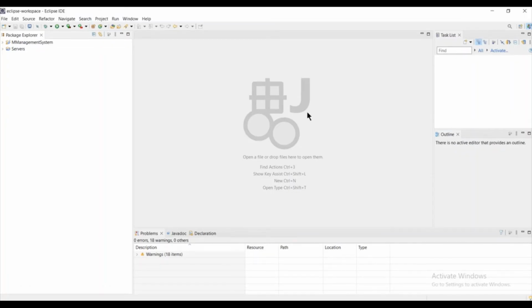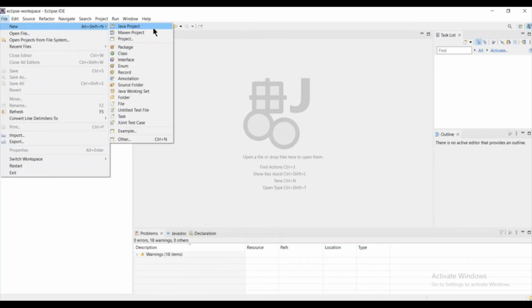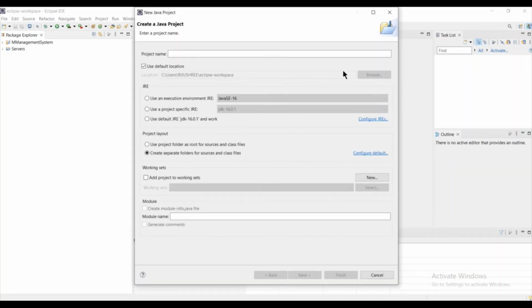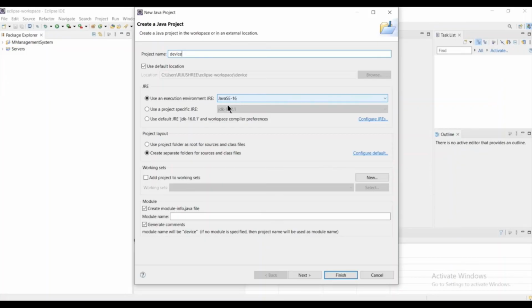Now to create your first Java project, you have to click on the File option on the top, then click on New, then click on Java project. You can create a Maven project also, but I am just showing you a Java project. Here you have to give the name of the project. I will give it as device, suppose. And as you can see, use default location is selected, and this is the Java SE 16 version. Then click on finish.